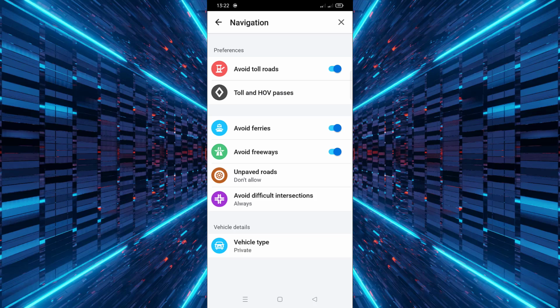And that's how you can turn on the Avoid Freeways setting in Waze. This small change can help customize your driving experience.